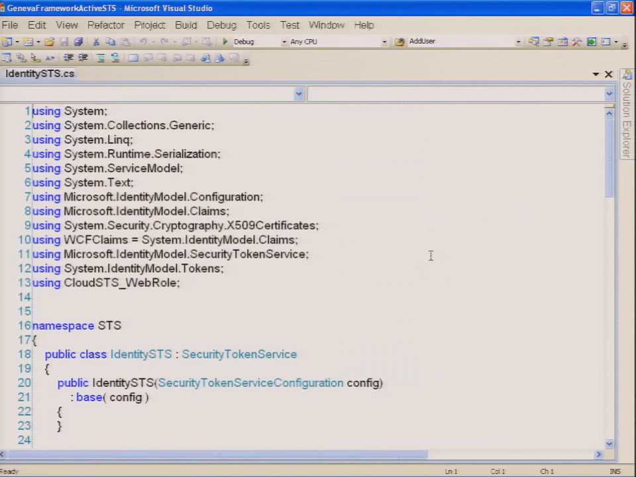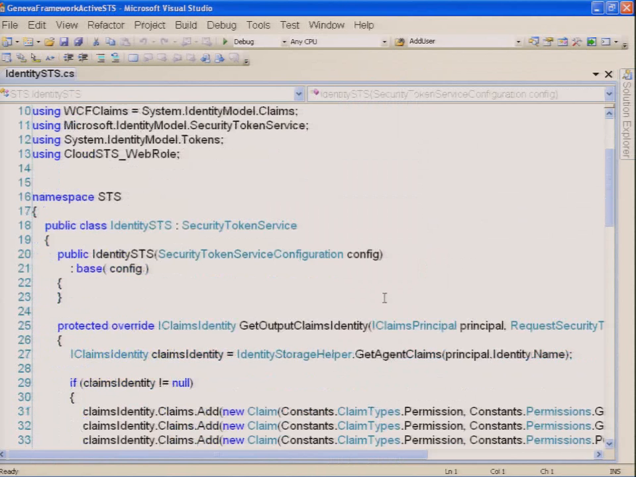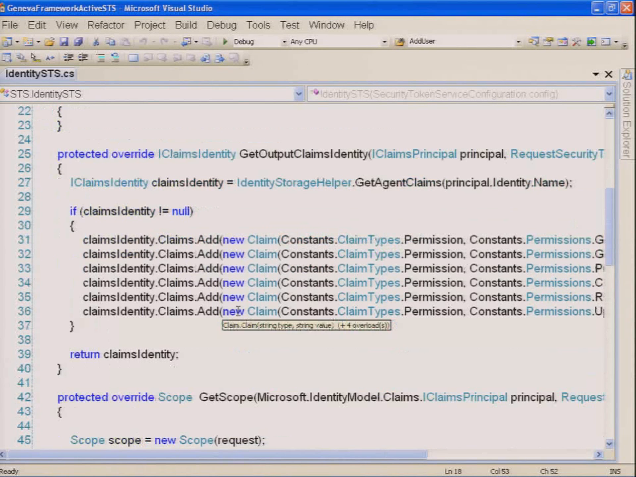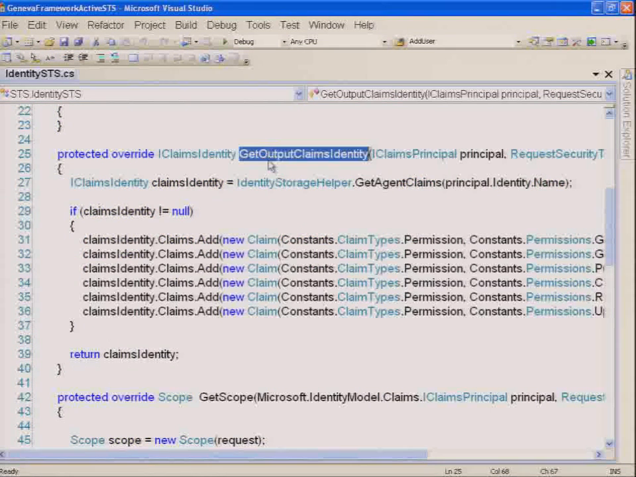Other than that, you just go and follow the documentation really, and develop an STS. The security token service that provides all of that security is actually pretty straightforward. You just inherit from the security token service base class that comes with Geneva Framework, and you override just two methods, which is get scope and get output claims identity.